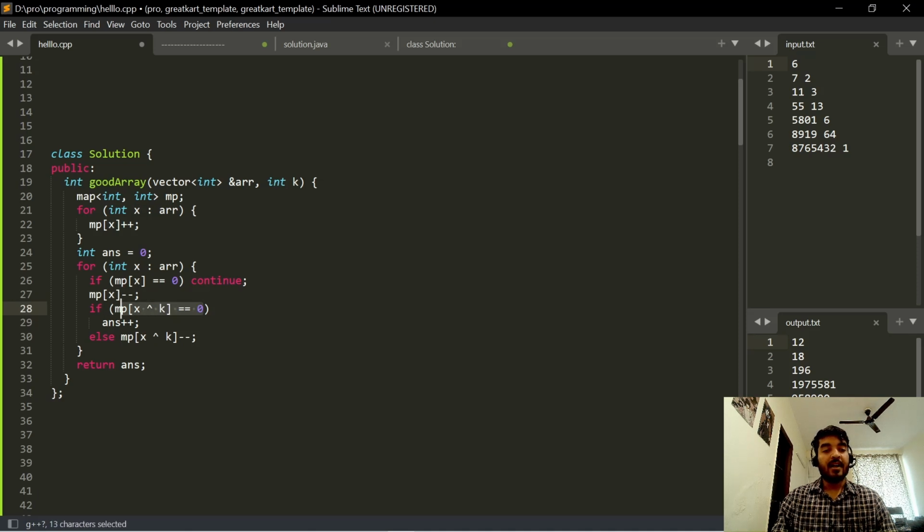And otherwise, if it is equal to 0, then I need to add the element. Otherwise, I will decrement the frequency of x XOR k. And finally, I will return this answer. There is an edge case. Here, you need to first decrement the frequency of x, because there might be a case when the value of x XOR k is equal to x itself.